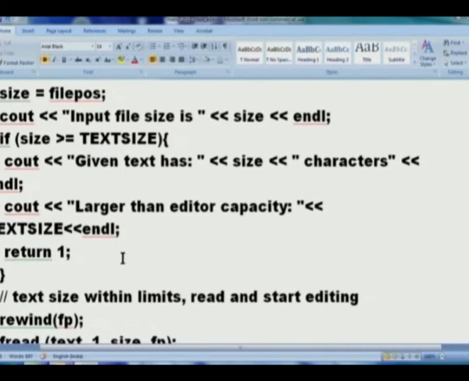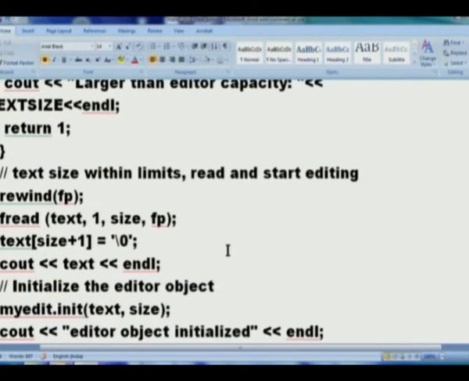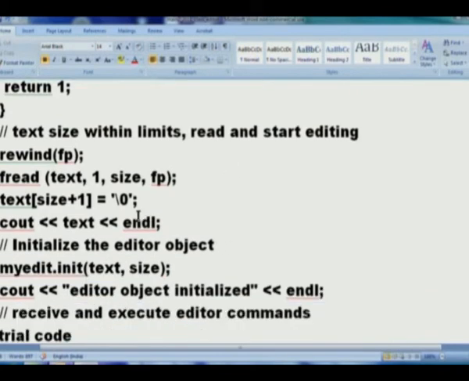Otherwise, of course, I will read now, and this is what I read. Please notice, since I have shifted that internal index of the file, I will say rewind FP. Rewind FP will put it back at the beginning. And then my standard thing, fread text, comma 1, comma size, comma FP. Do you remember what this statement will do?